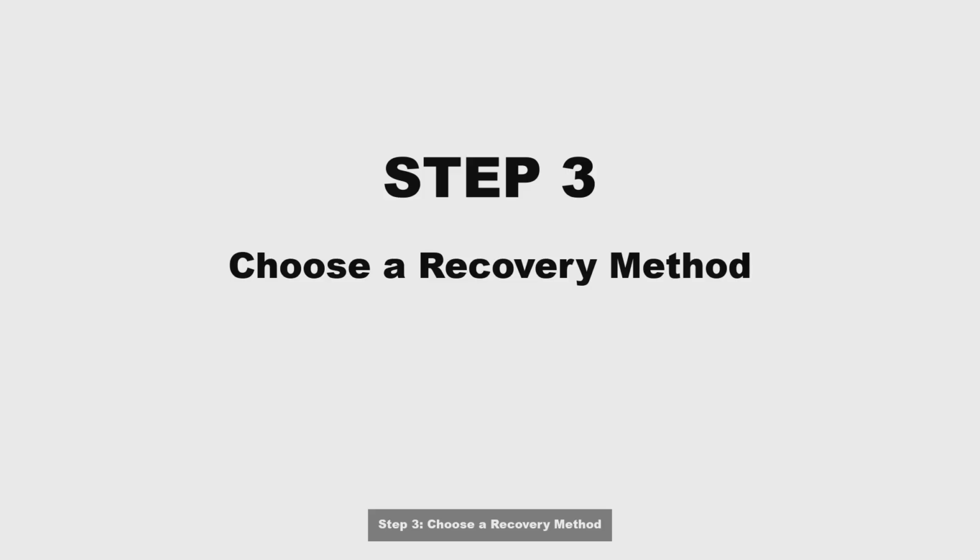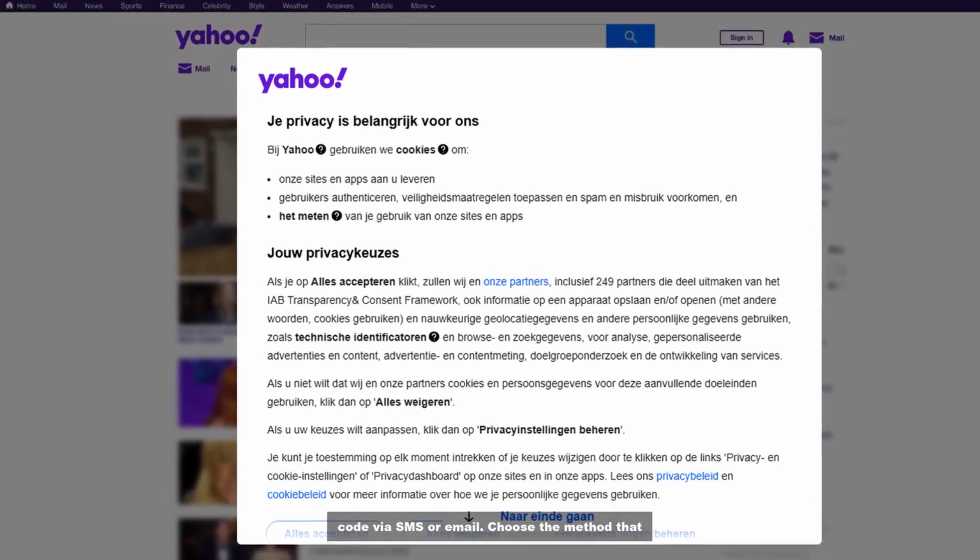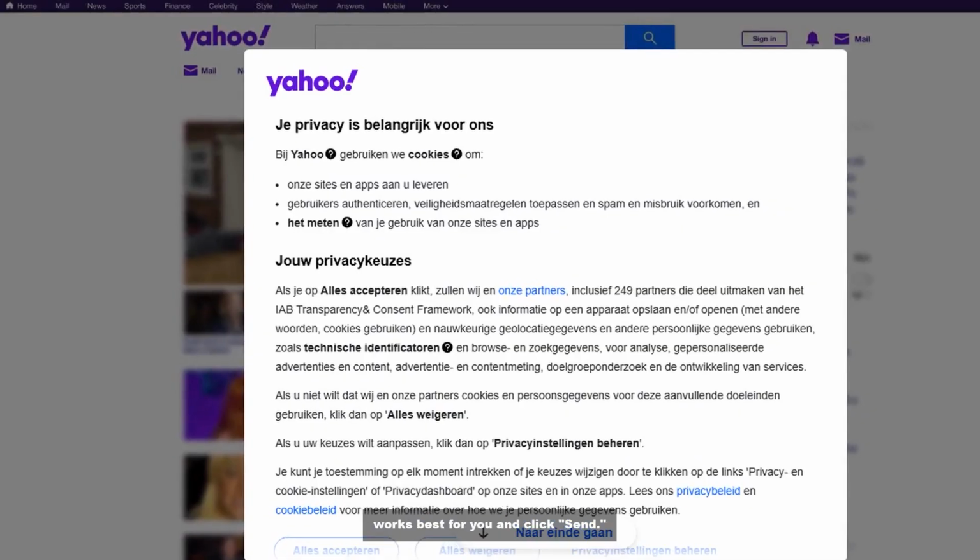Step 3. Choose a recovery method. Select a recovery option from the list presented, such as receiving a verification code via SMS or email. Choose the method that works best for you and click Send.